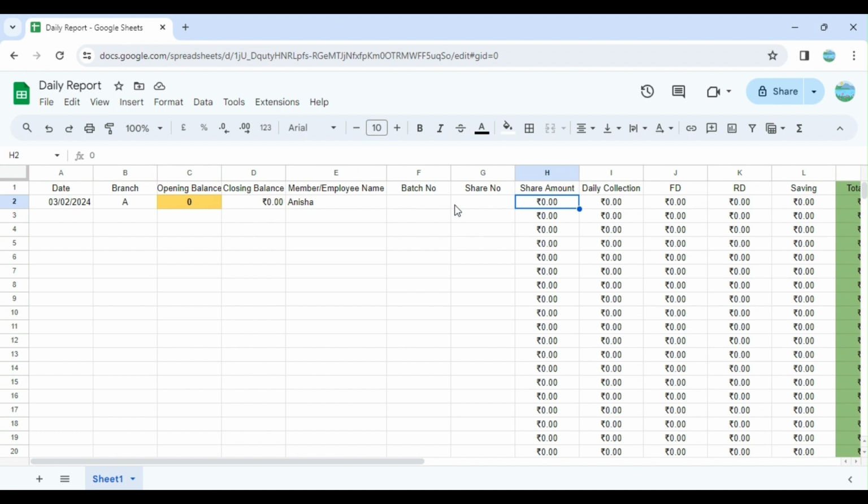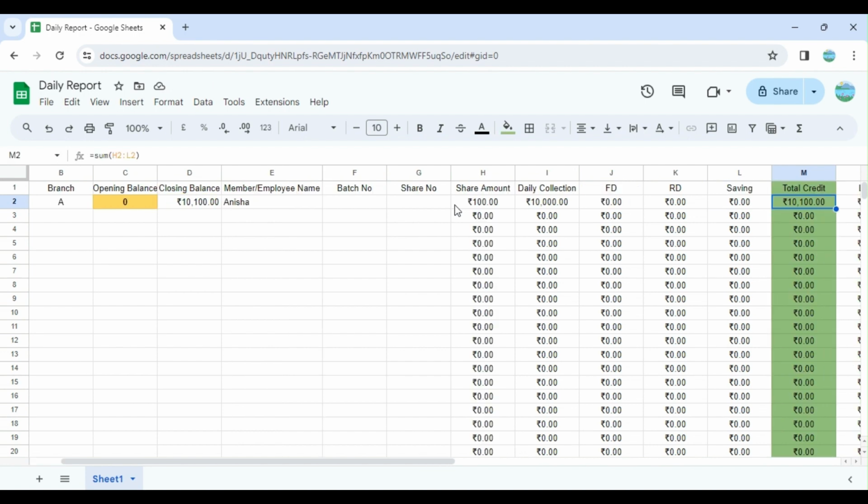Anisha for today has brought an amount to the bank or the Nidhi, a share amount of 100 rupees. So 100 rupees shares were given to a particular customer. Daily collection she has done is 10,000 rupees. FD, RD and savings she hasn't done anything, so we'll keep it blank. Over here the total credit amount is calculated, that is 10,000 plus 100, 10,100 rupees.